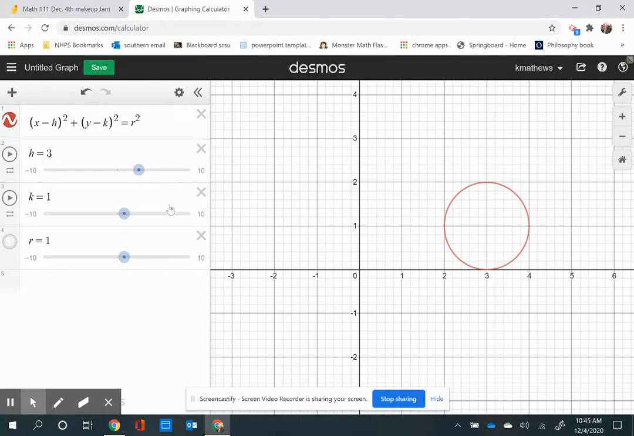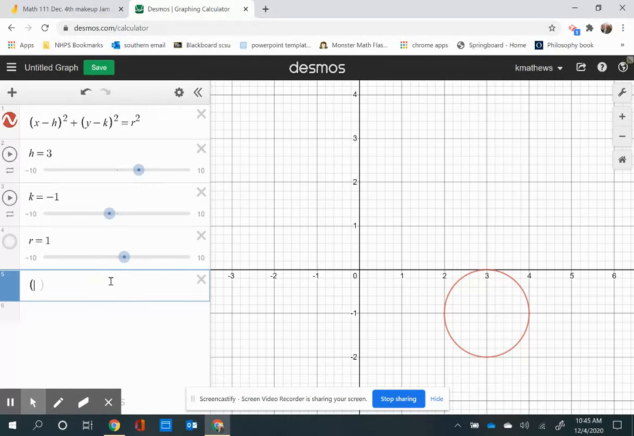All right. And then k, watch this, you probably can predict. Okay, so since k is with the y, k makes the circle go up and down. So h makes it go left and right, k makes it go up and down. And we see here that the value of k is the y coordinate of the center of the circle. So here's the center of the circle. We see the y coordinate is -1, the x coordinate is 3. So this is the point 3, -1. Let's write it in there. 3, comma, -1. And notice that h is equal to 3, k is equal to -1.